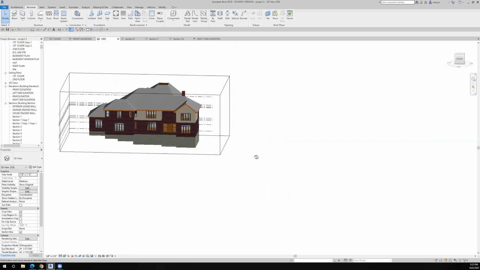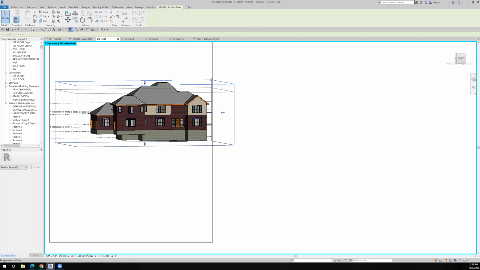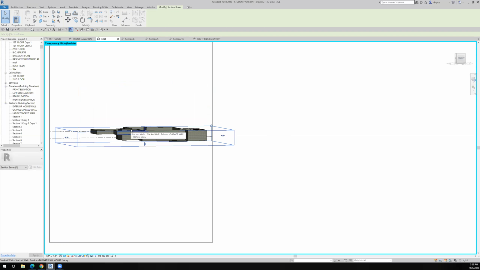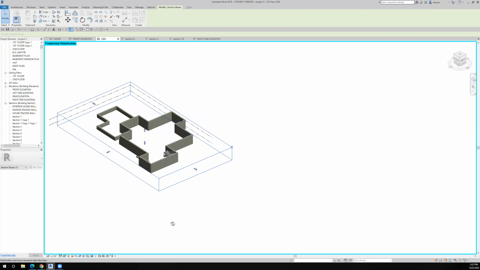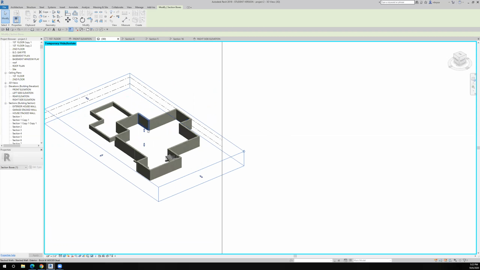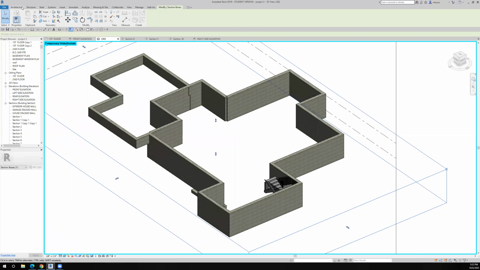And then I want to bring this, it's called the section box. And I want to see the basement walls. So I'm going to grab that section box and just bring it down. I don't really even need to see the top of the basement wall, but that's basically what I'm interested in right now.